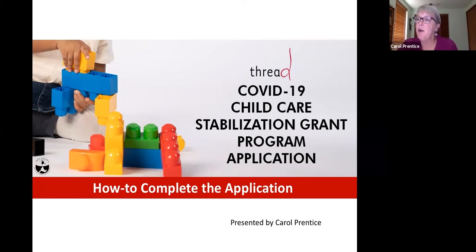THREAD is pleased to be partnering with the State of Alaska's Child Care Program Office, which is the lead agency, and THREAD is acting as the intermediary to oversee the grant application and check disbursement processes.